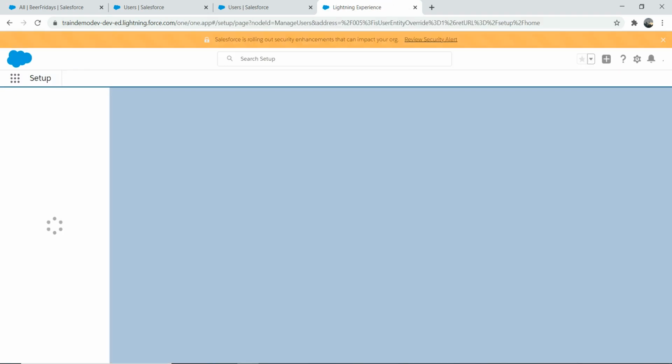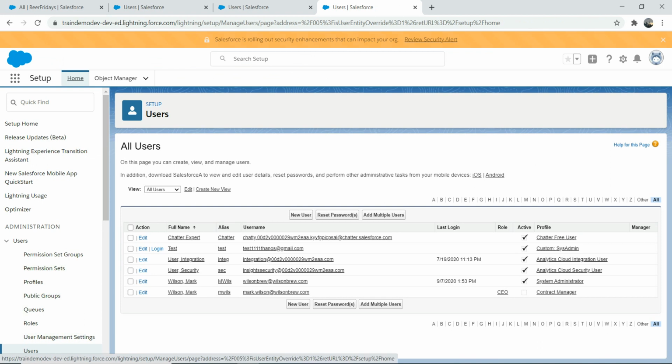Now let me remove this user from the permission set, because this operation is temporary, right? That guy came back from holiday, so now the test user no longer needs access to the Beer Friday object in terms of create, update, and delete.